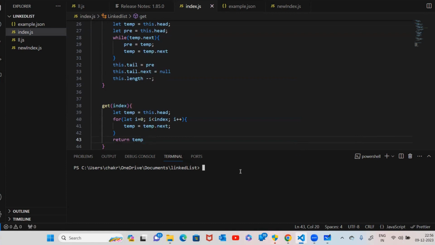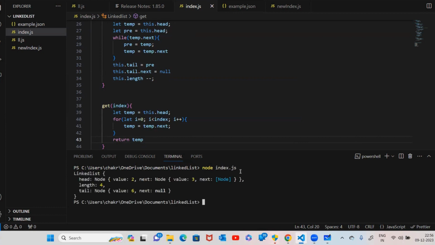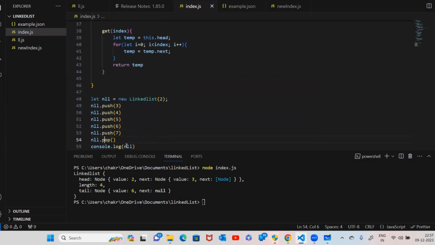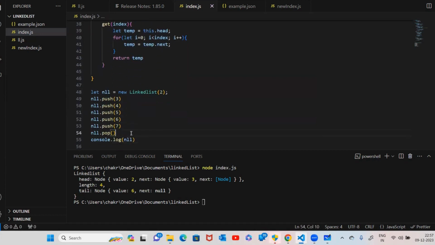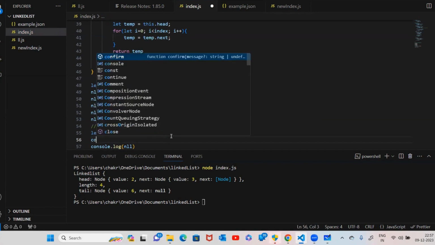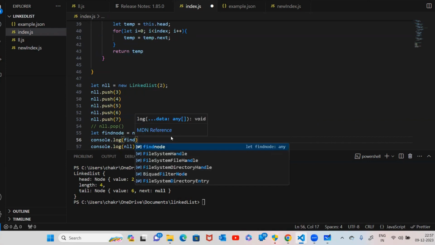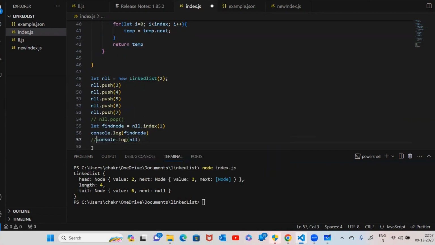Let's see if my code is working or not. So node index.js. Okay, now I'll be passing the index. Maybe I'll be passing the index as 1. Okay, let's store it in a variable, let findNode, then I'll be console.log findNode. Okay, for better understanding, I'm just commenting out this line. Then let's see.